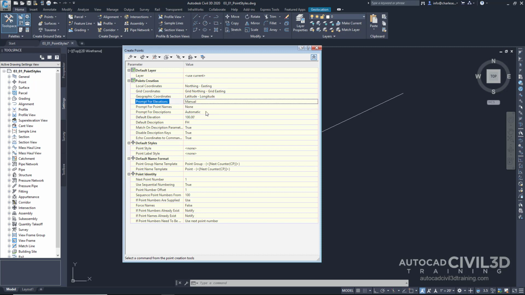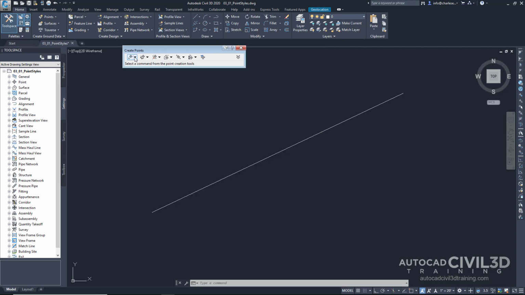We can also do this with point descriptions. Right now it's set to automatic. We can also set that to manual, but I'm going to leave that on automatic. And you'll notice that we have a default description of FH for fire hydrant. Once all of these command settings have been taken care of, we can go ahead and create our new point. We'll have a point with a number assigned to it with an FH description with an elevation of 100. Let's click this option to bring it back to automatic. Let's collapse this chevron. Let's go over to the far left and manually create a point.